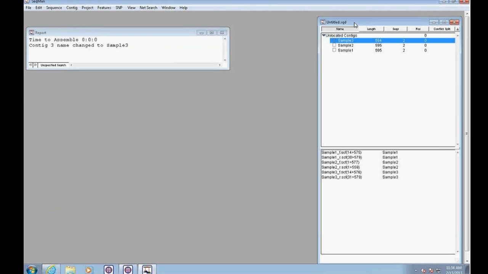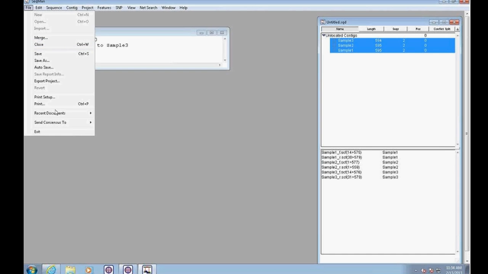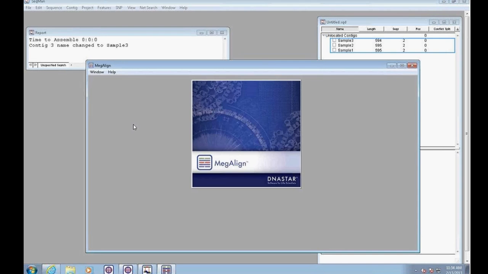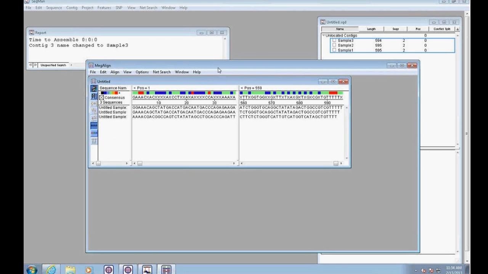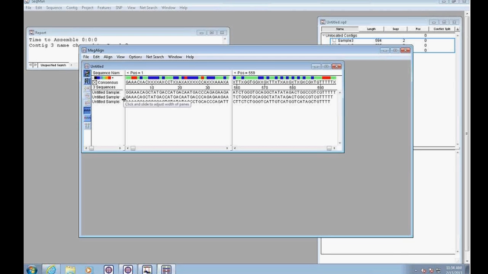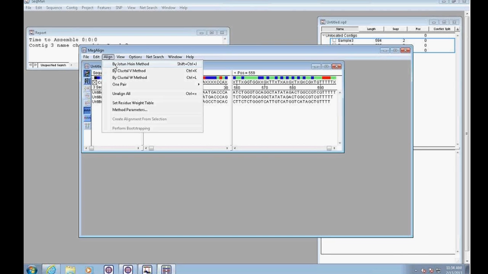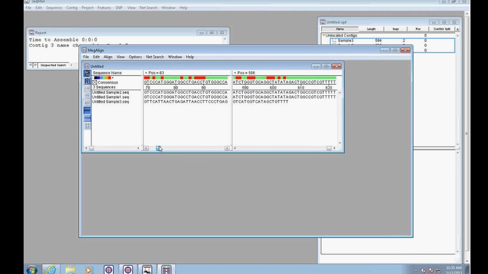And a lot of times customers would like to perform a phylogenetic analysis on these. So in order to do that, you can simply highlight your contigs and send them directly to our MegAlign program for the alignment. And to do that, you simply go into the File menu and choose Send Consensus to MegAlign. And here we have a list of all 3 contigs. And we can simply go into Align and choose one of the Clustal alignment methods to perform the phylogenetic analysis. And we'll choose Clustal W.